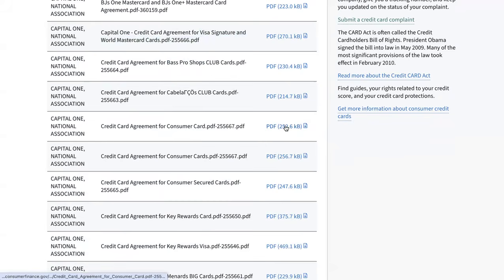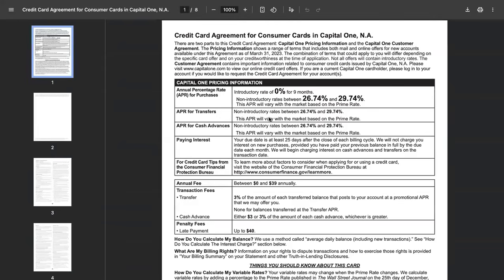And so that's where I would start. I would pull that agreement. And now that you have their agreement, we're going to download it and we're going to review it for its material.